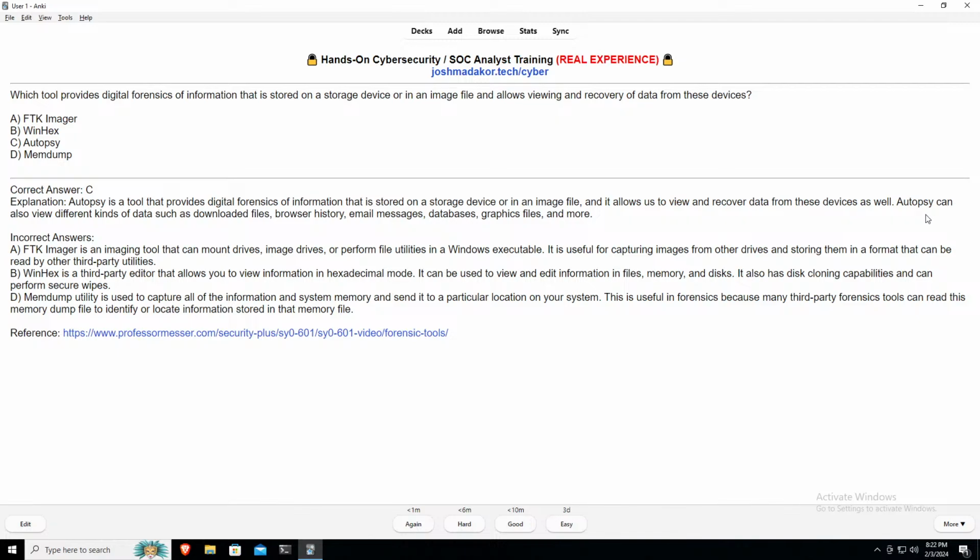Autopsy can also view different kinds of data, such as download files, browser history, email messages, databases, graphic files, and more.